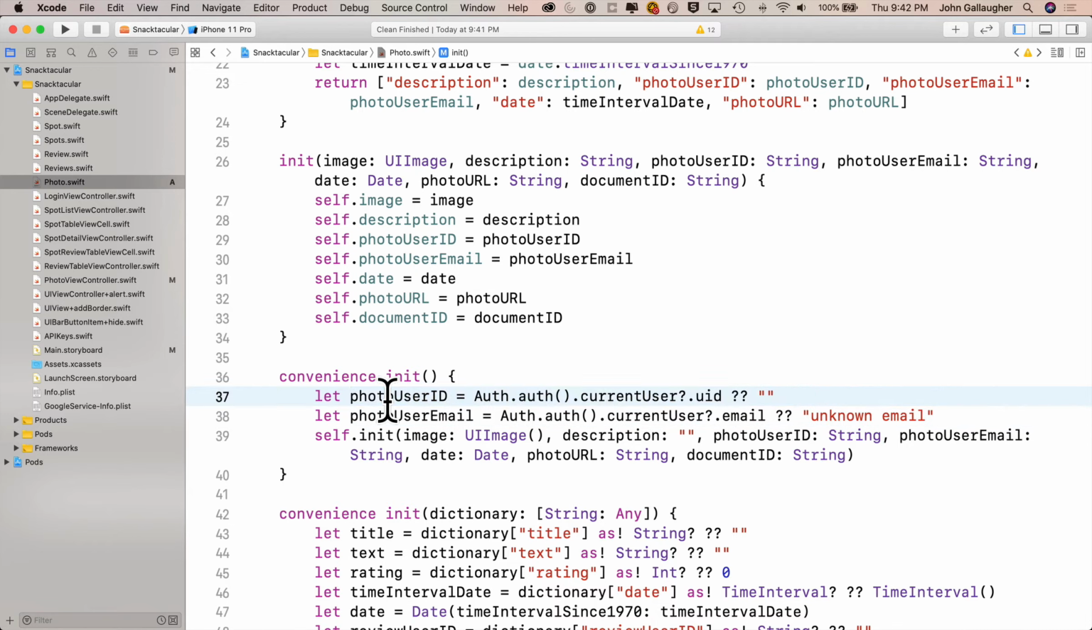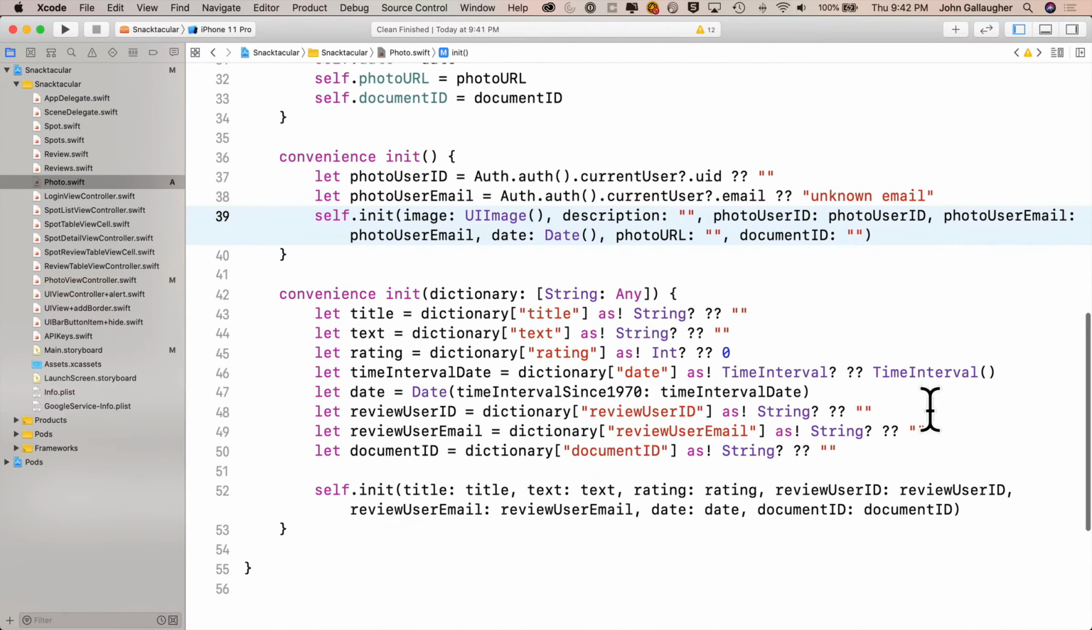Then I'll copy photo user ID and paste it over the string type in the initializer call. And I'll copy photo user email and paste it over the string type after photo user email. And for date, I've already got capital date here, but I'll add open and close parens here. That'll create a date that's the current date and time. And that's what we want to do, because if we're creating a new blank photo object, that means we're posting a new photo and we're doing that at the current date and time. And we'll replace the photo URL string type with an empty string, and we'll do the same with document ID string. First convenience initializer, also done.